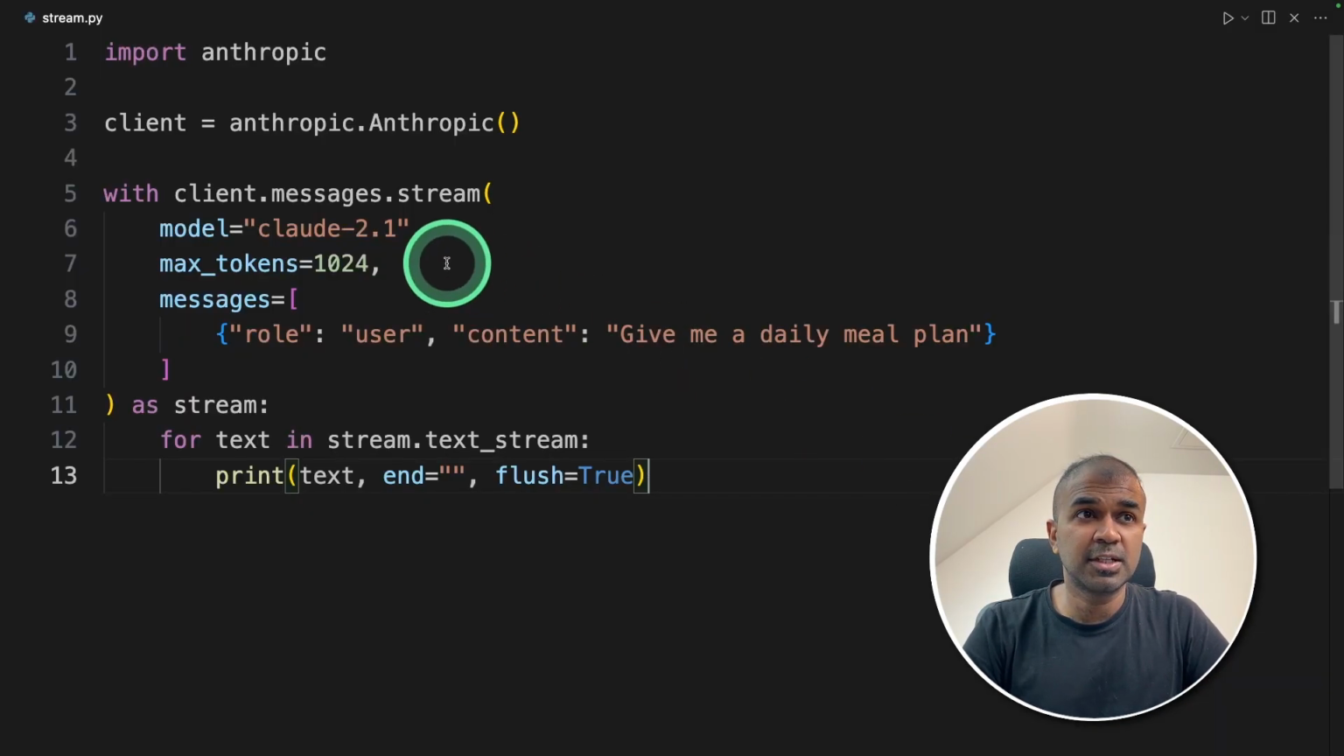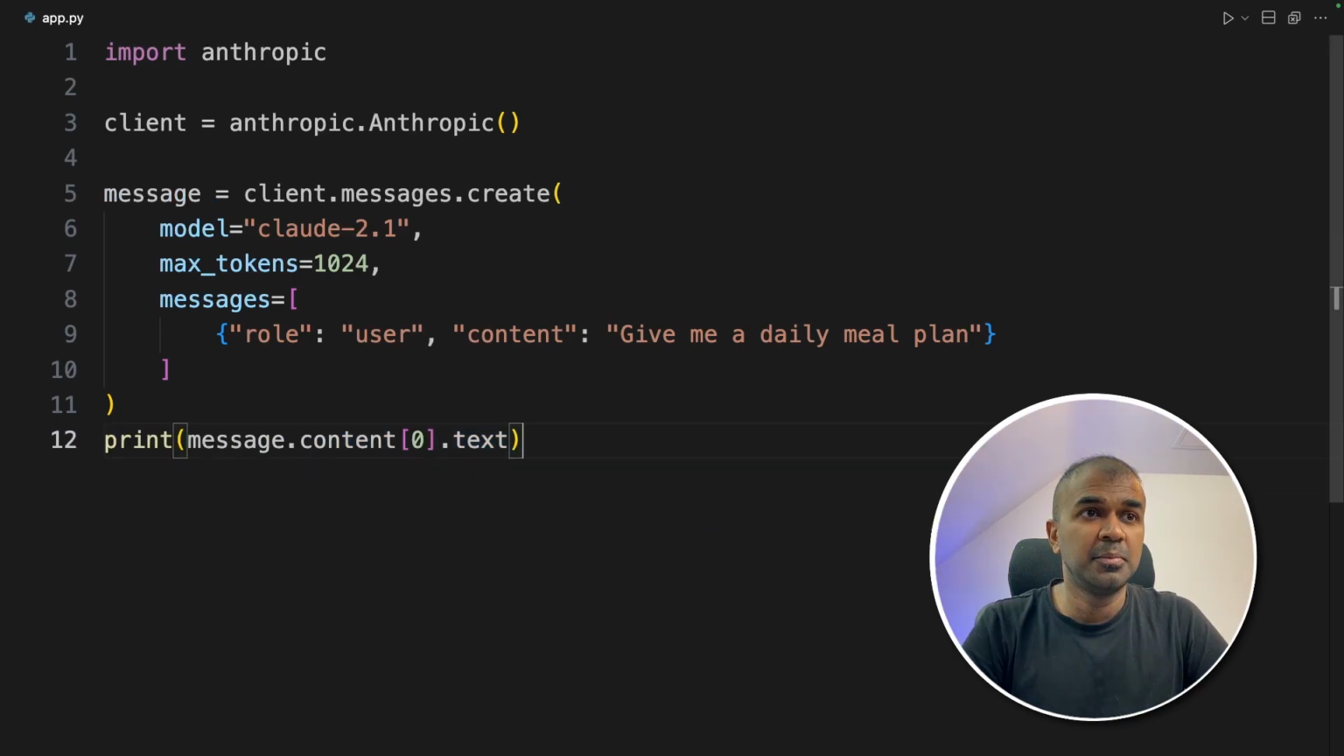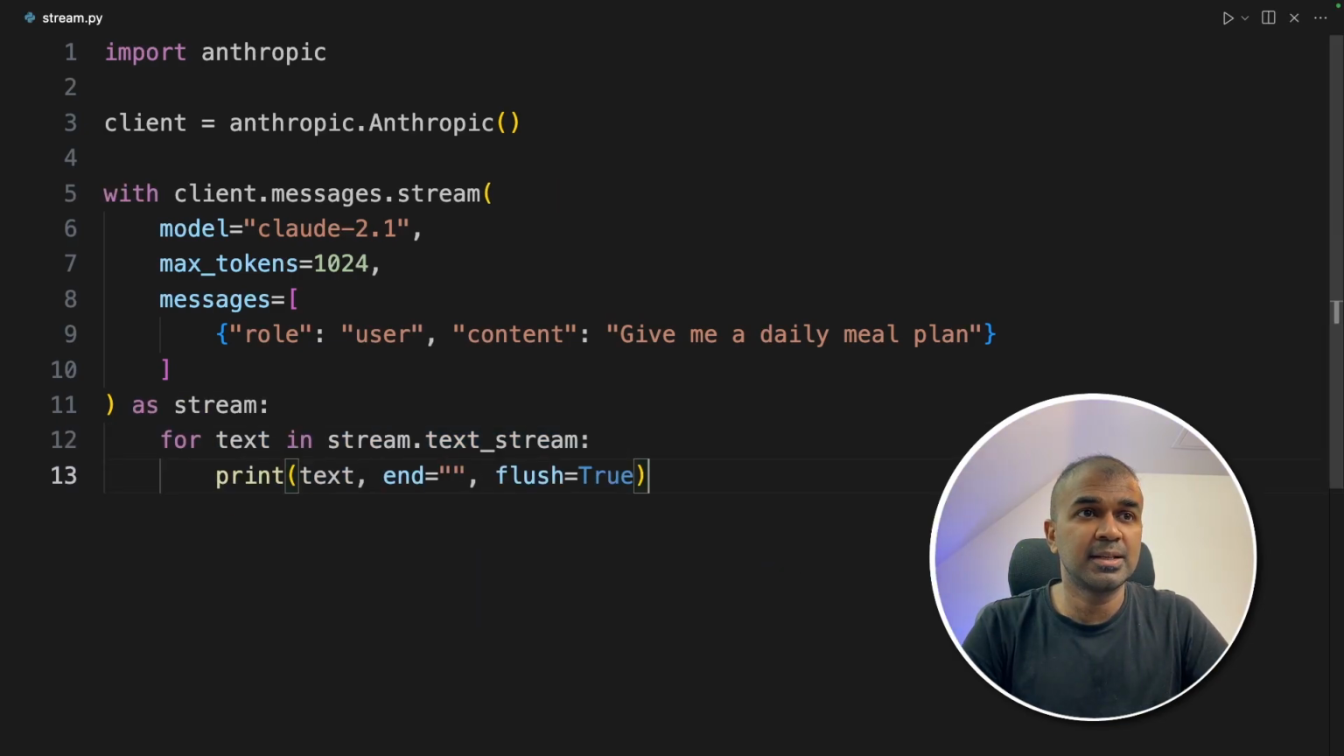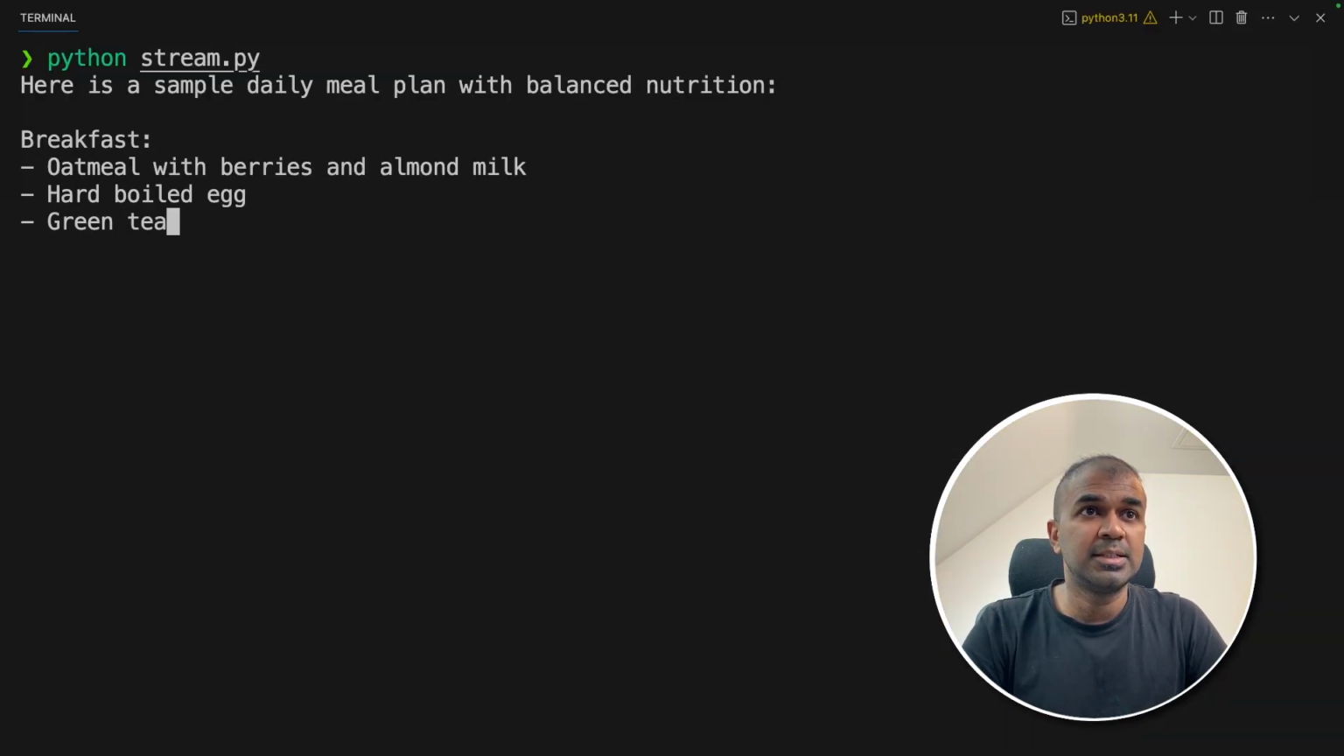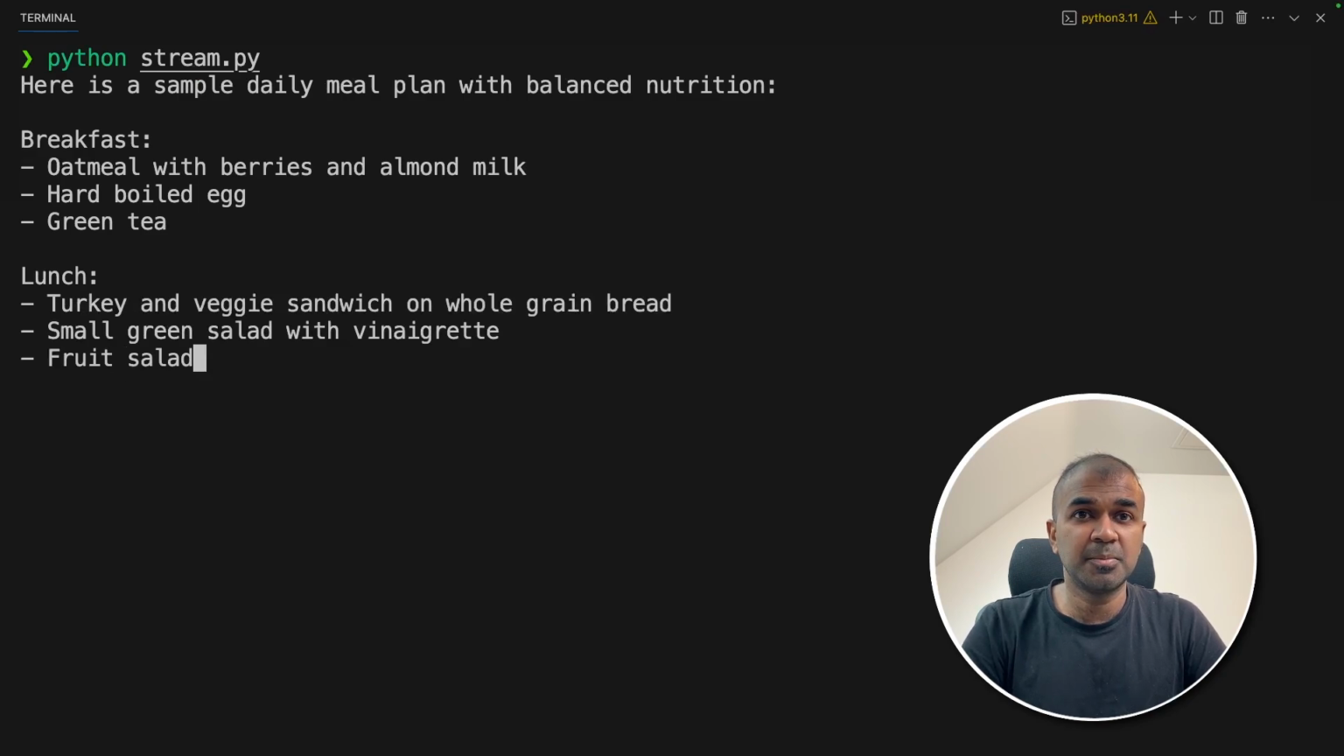Now we are going to stream the response. I have modified the code slightly. I've added with client.messages.stream and then as stream, then looped through the output. If you want to compare with the previous, before it was print, now it is as stream. That's it, a slight modification. Now I'm going to run this code and here you can see the daily meal plan is streamed.